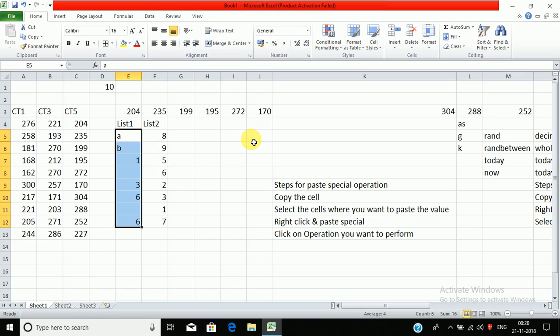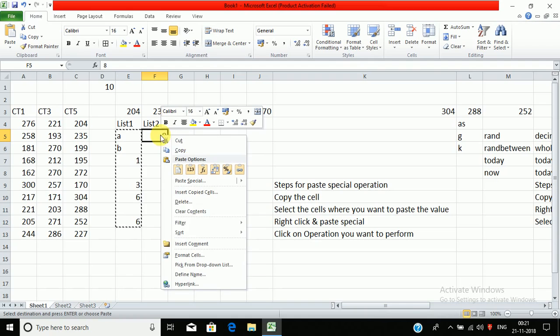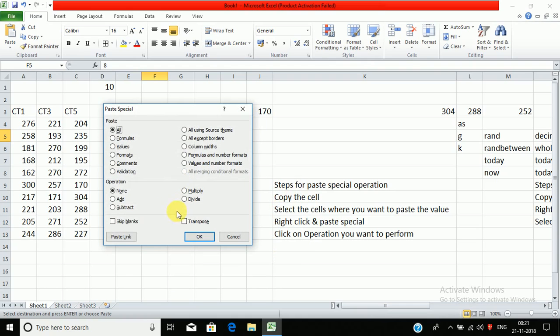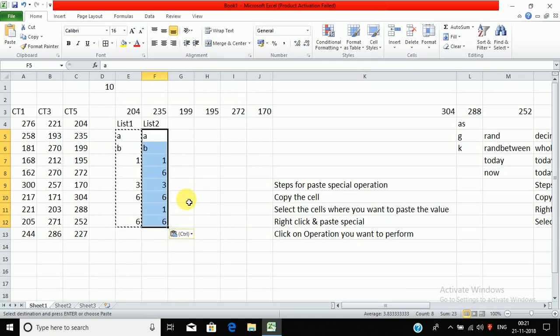Select the cells, copy. I want to paste it on this list. So I'll do a paste special again. Right click, paste special, and do a skip blanks. And can you see? In place of this blank, the 6 remained intact, and in place of this blank, 1 remained intact, and all the other values got copy pasted. This was skip blanks in Excel.